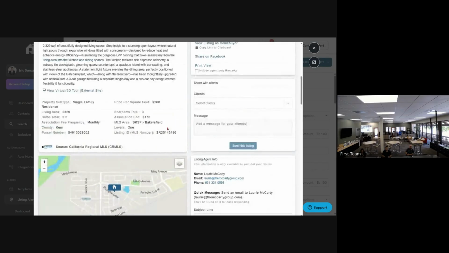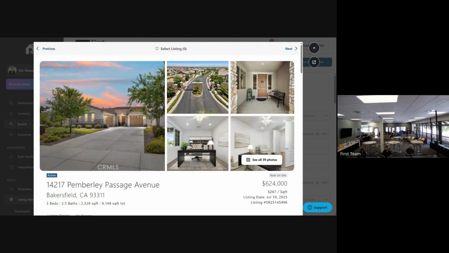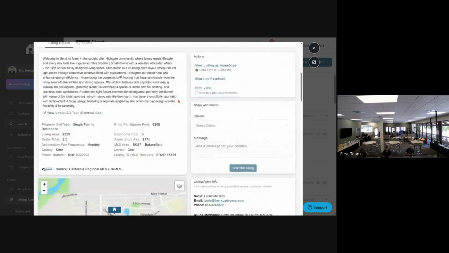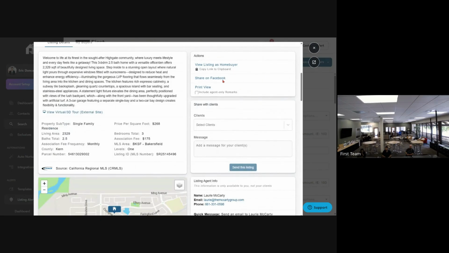No, so let me go back a couple steps. So here you find the link for this right here. I'm going to click view listing as home buyer. So see where it says copy link to clipboard? Yeah. So I'm going to click that, and I'm going to put it up here, make sure it works. Okay.